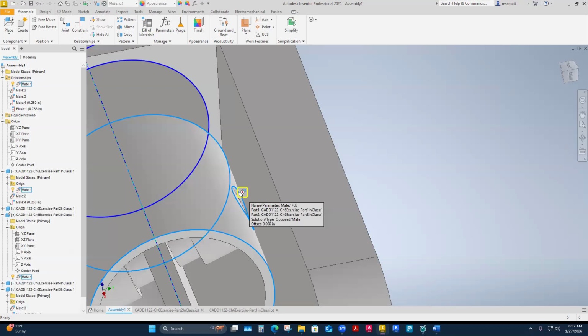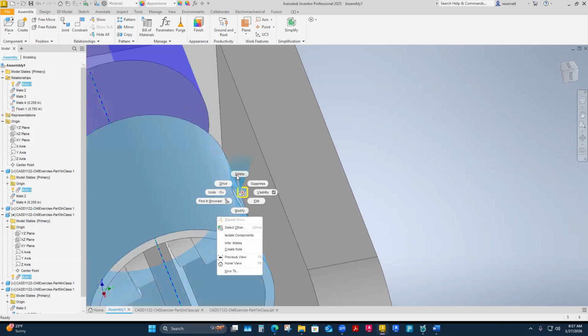I view them as the same as the constraints from a sketch. They are geometric constraints in a way. And you can delete them from here too. If you show them and highlight them, you can delete them from here. I'm pretty sure if I right click this, I have the option to delete it or suppress it. Suppress just means it's still there, but it doesn't function for me.